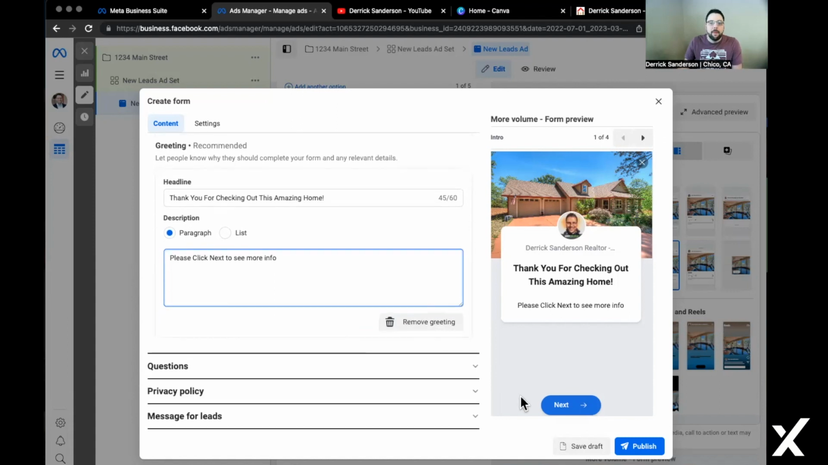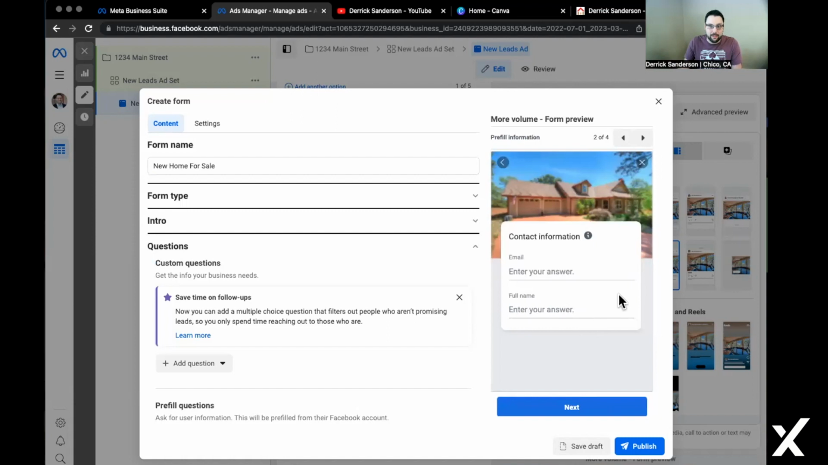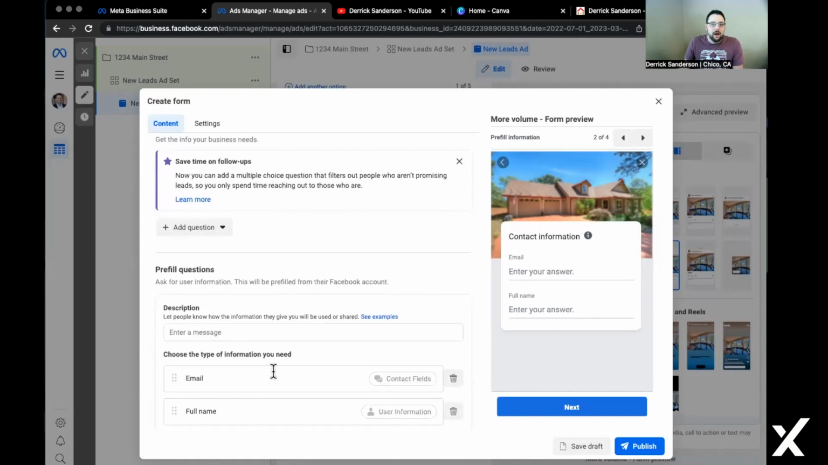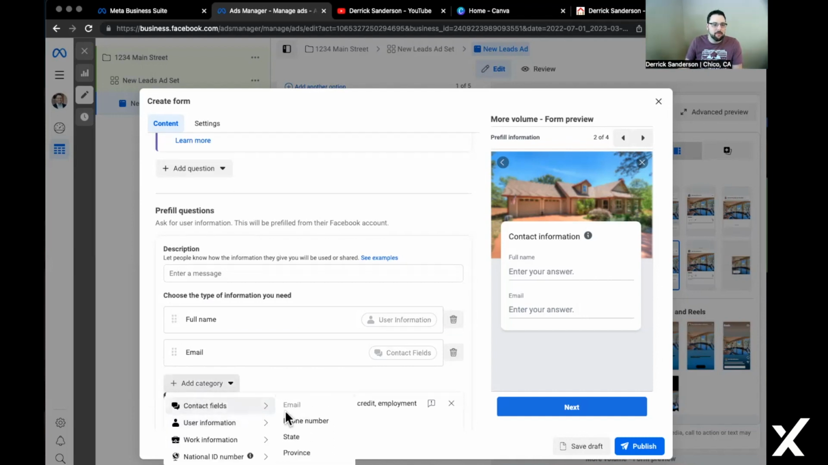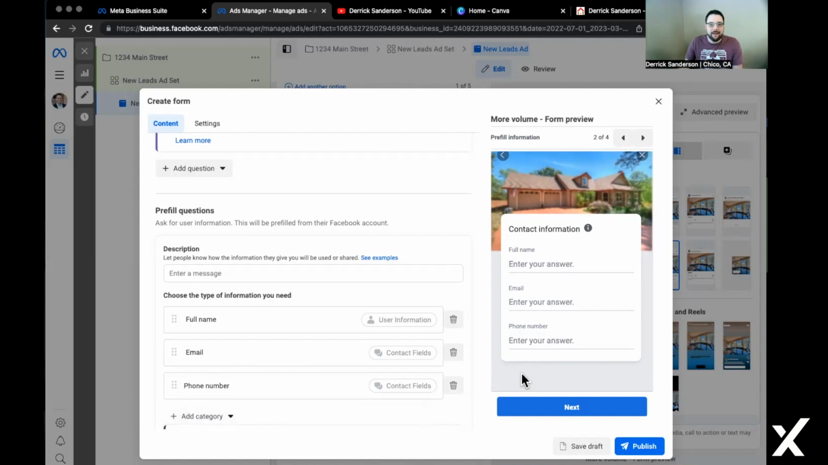Okay. So then we go to questions. This is the next page. So this is after they've clicked next. It defaults to full name, their name, and their email. I always put their email, name on top, and I always add phone number. So again, when you're using Facebook's form, it's going to automatically pull their information in. Now they can edit it if they want.